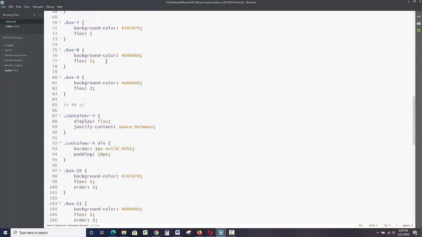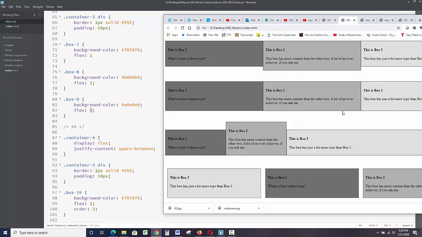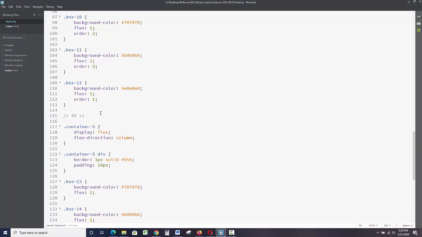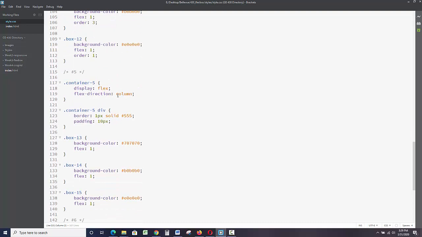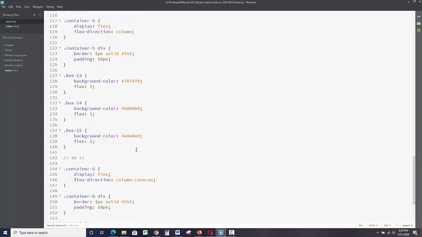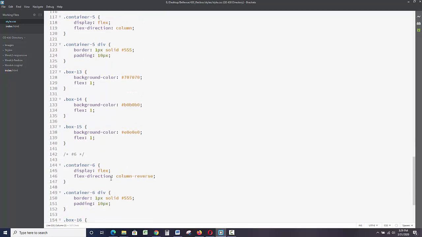So the third one, it said the third one had to be larger, so all I did was change the size. Let's take a look at that. Okay, so to see box 3, all I did was change it right there, change it there. For the fourth one, space in between. Fifth one, we're just doing flex direction column. Sixth one is column reverse. So that's why 5 and 6 are going to sort of look the same. It's just that we're controlling it a little bit differently. Flex direction for both of them, it's just that one is column and one is column reverse.